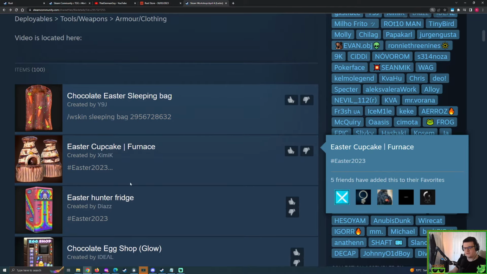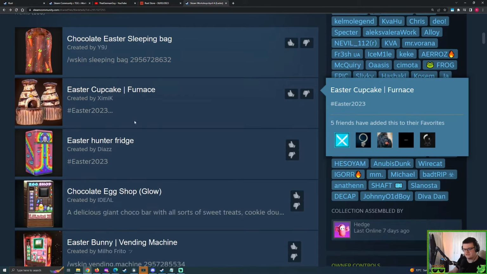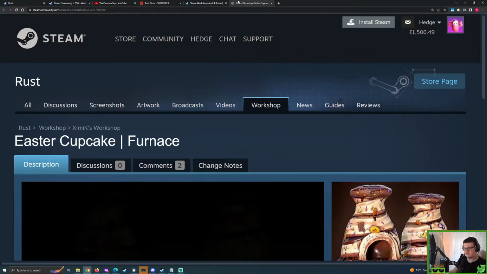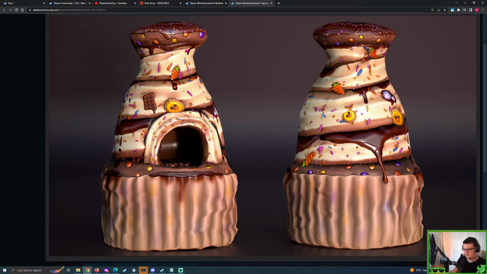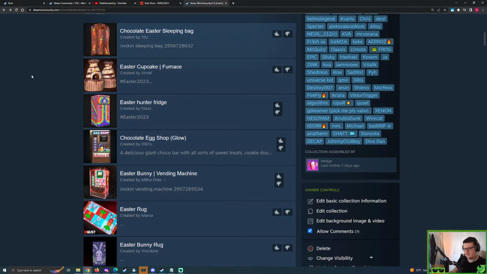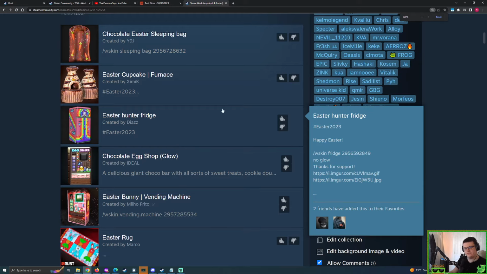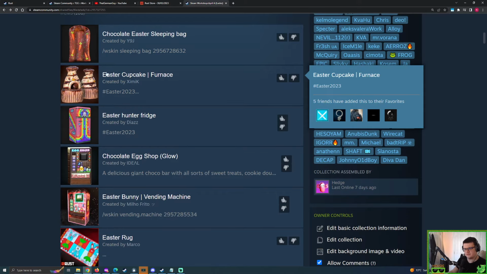So, Mr. Jimek, you are the only person to have made a furnace skin this week. Last week we saw about 10 of them. This week, only one. It's got chickens in it. Why have you got chickens in it? No, to pull them out.